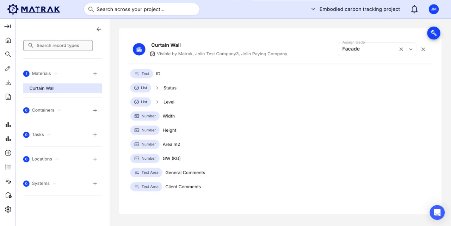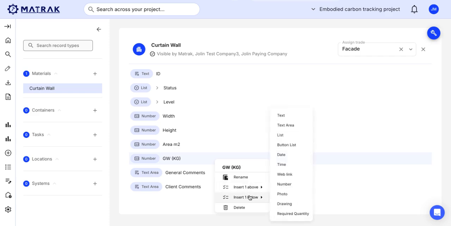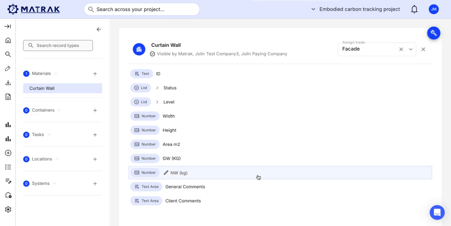If you need to add any extra fields, you can use the right click of your mouse to insert a field above or below and select the field type. For example, I want to also add in a number field to capture the net weight that I normally capture in my processes and on my packing list. What I'm doing here is making sure that the information that I'm going to input into Matrak via my packing list matches this template as closely as possible so that the fields are matching one for one.